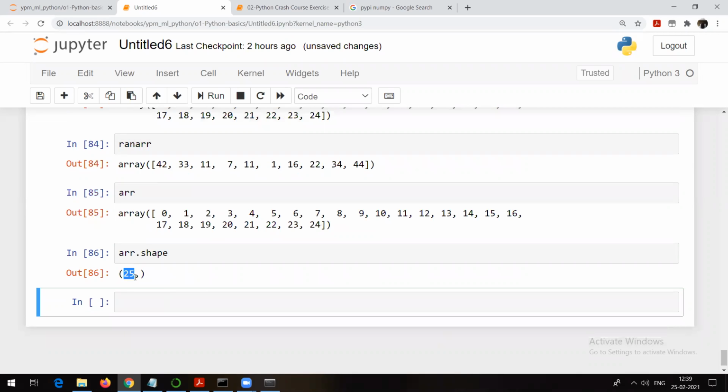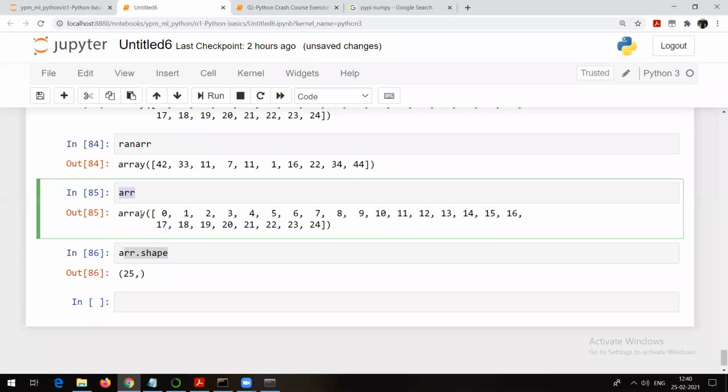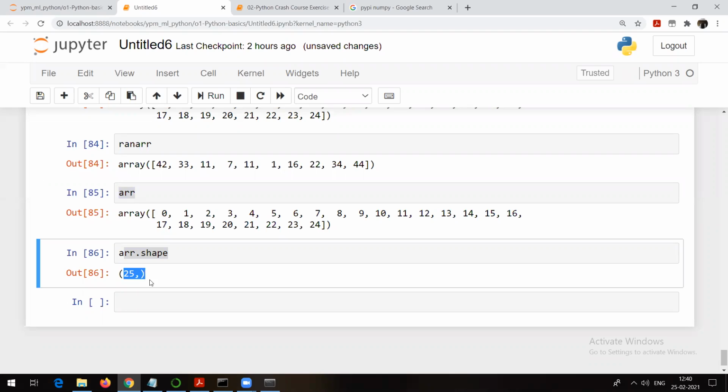So 25 comma. That means there are no columns. There are only elements, right? It's not like row and column. So generally, a 1D array is going to be shown like this. ARR.shape is the method which gives you the number of rows and number of columns. As ARR is not a 2D array, there are no rows and no columns. There is only a sequence of elements, and that's why it is just showing me the element count. Always remember, number of rows are shown first and then number of columns.